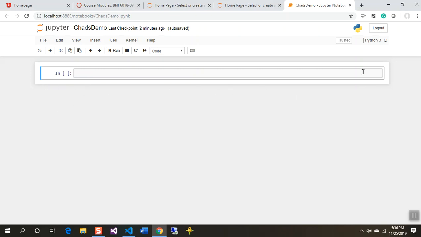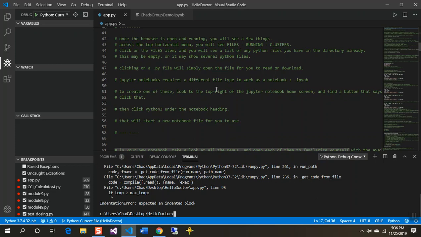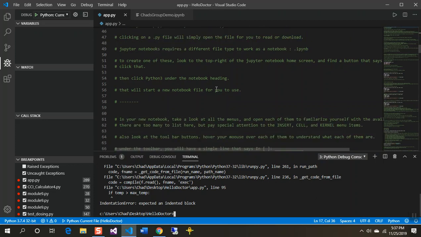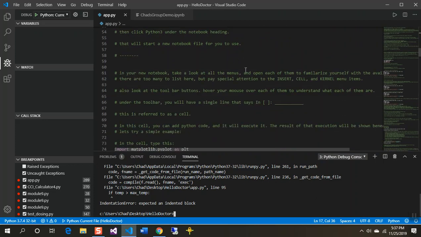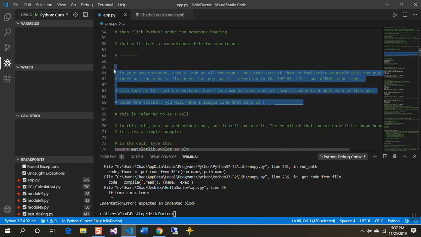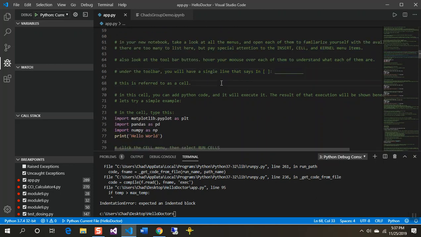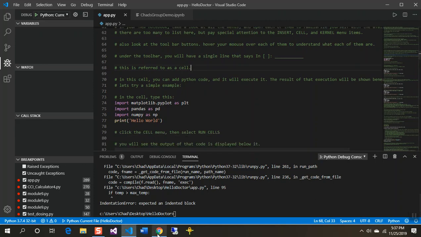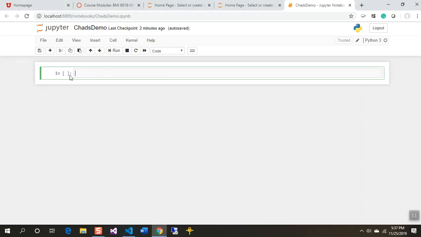So these down here are called cells. Let me just make sure I'm not jumping ahead of myself in the lesson here. Yeah. So just make sure you poke around the menus and you sort of understand the environment that we're working in and what we're looking at. And again, this is referred to as a cell. Okay. So in the cell, we have a few different types. You can see it just says In, and then these square brackets. And then right here is a little blinking cursor. We can just type stuff in here.